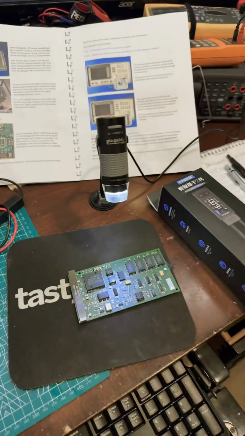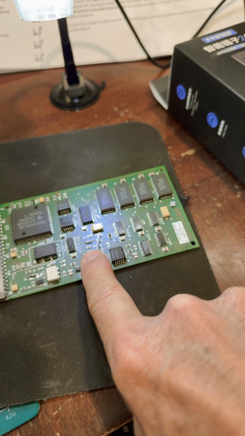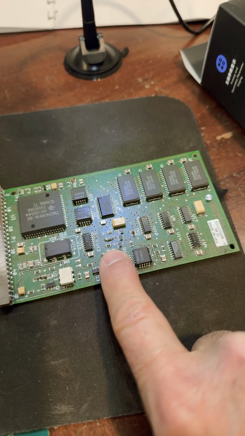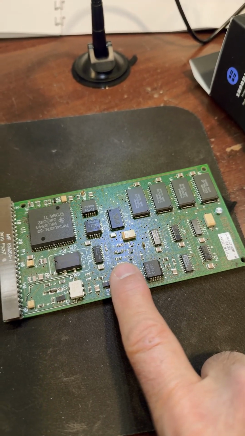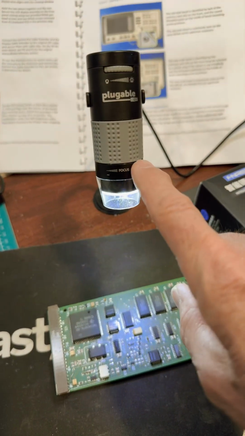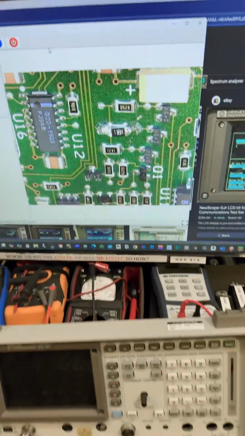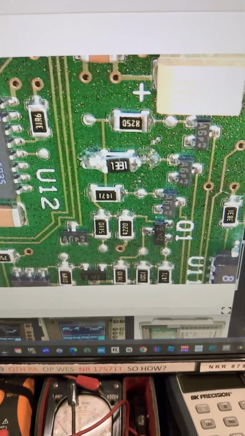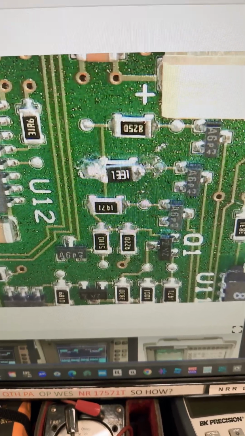So here's the board, okay, and there is the surface mount component. I mean, these things are tiny. I almost lost it in my lap when I was taking it out of its supplied package. So I've got this little USB microscope set up, and you can see the resistor there. It looks like a sloppy job. When you look at it with the naked eye, it looks fine.